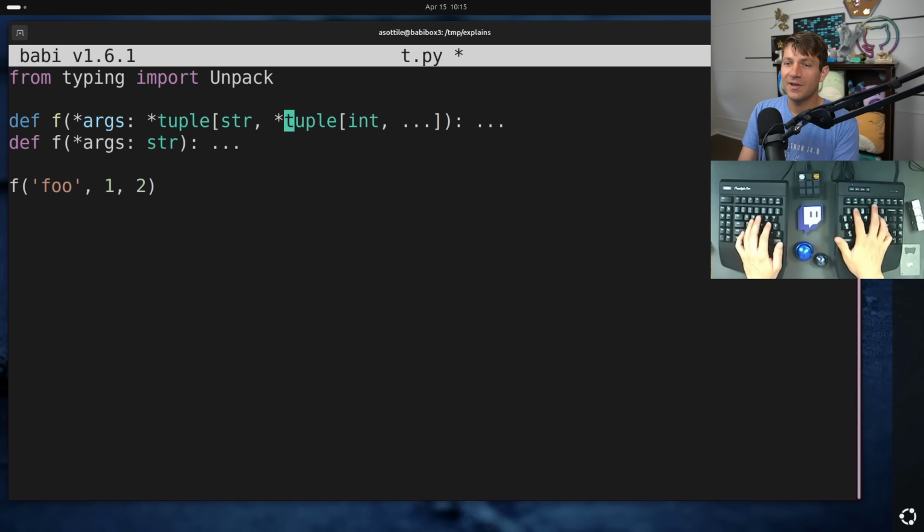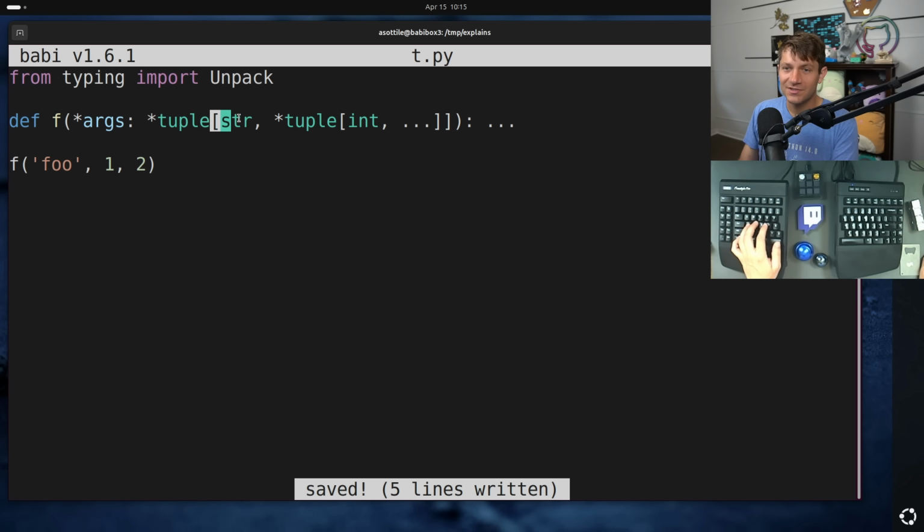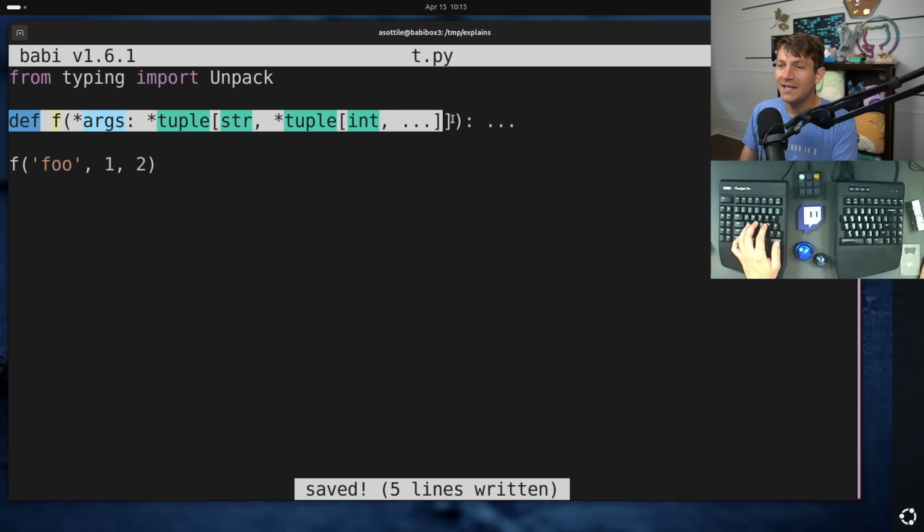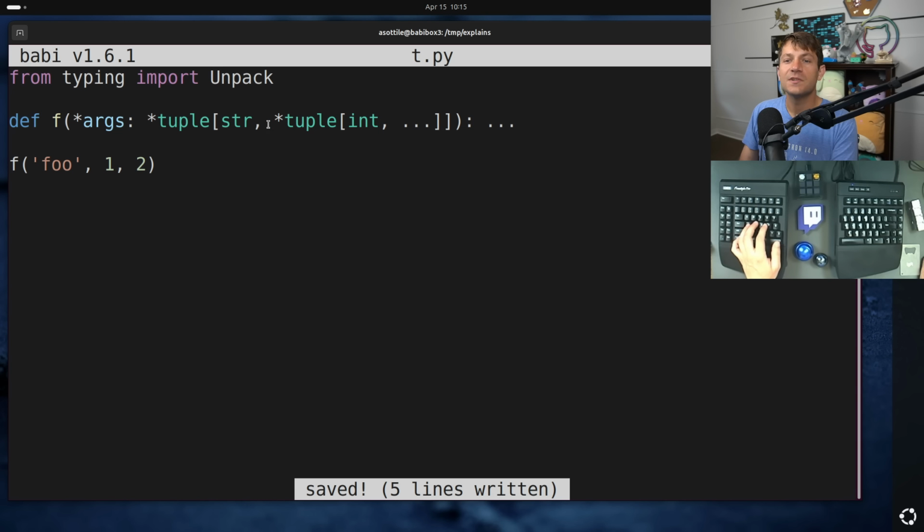But you can do something kind of powerful here, which is you can have a tuple of a different type and then splat the tuple into that. So this now says that the first argument must be str, and then there's any variable number of integer arguments afterwards. And we're just using the star operator on a tuple here to kind of combine these tuples.